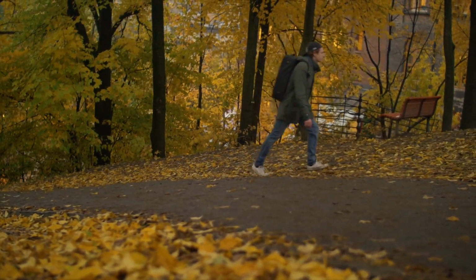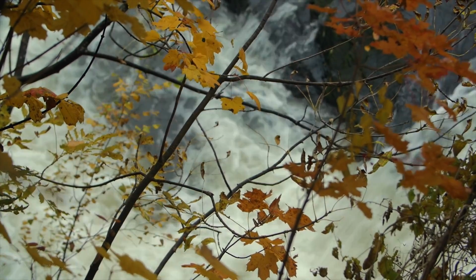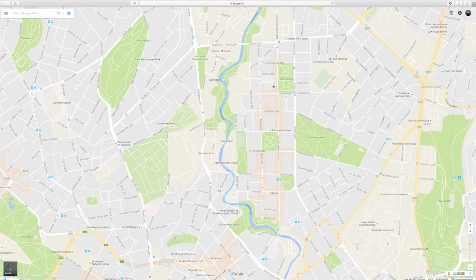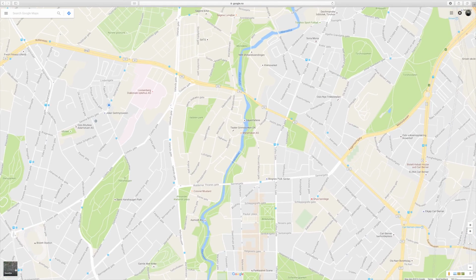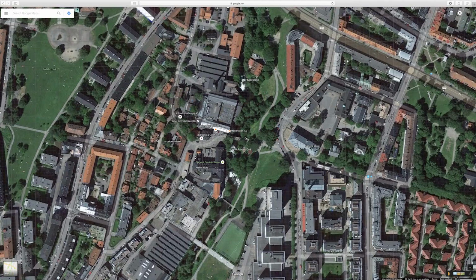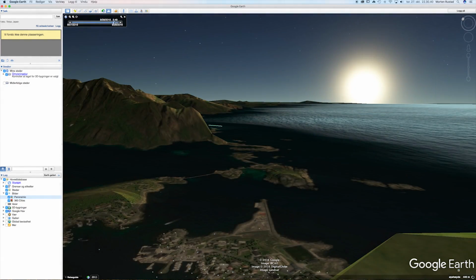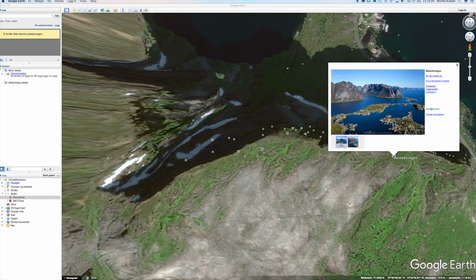For this time-lapse, I wanted to find a location where I could make the camera fly over a river or waterfall, as this is something I've never seen in a time-lapse before. Usually when I try finding a location, I use Google Maps and Google Earth. In Google Maps, you can use Street View for exploring urban areas, while Google Earth lets you see the sun's movement in a 3D environment and see pictures others have taken on the location.